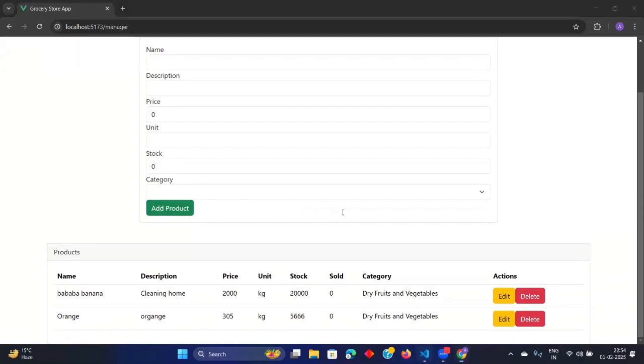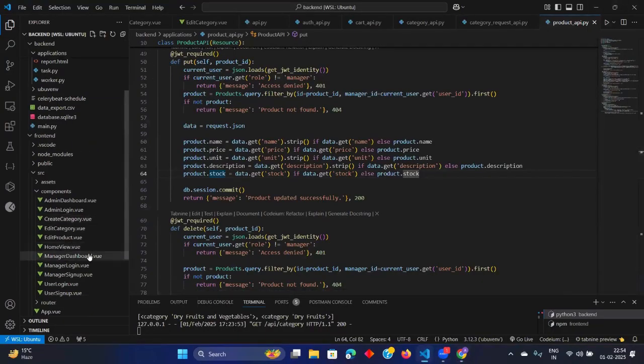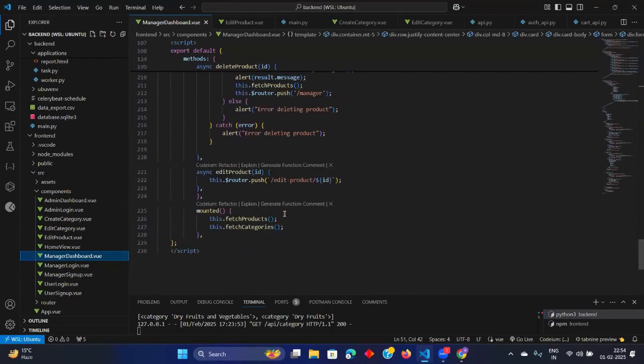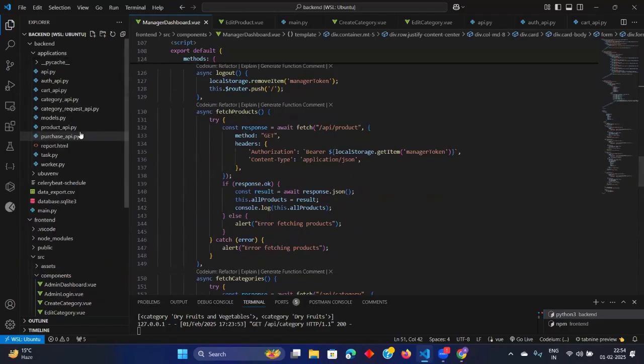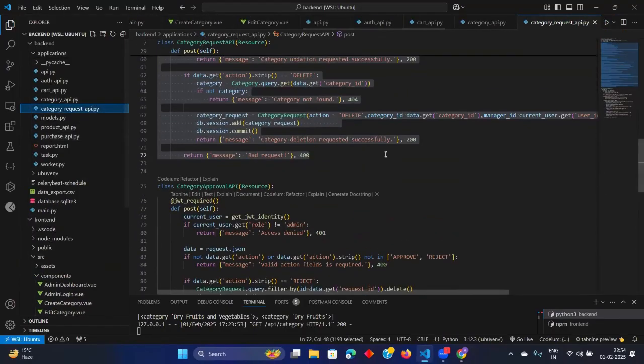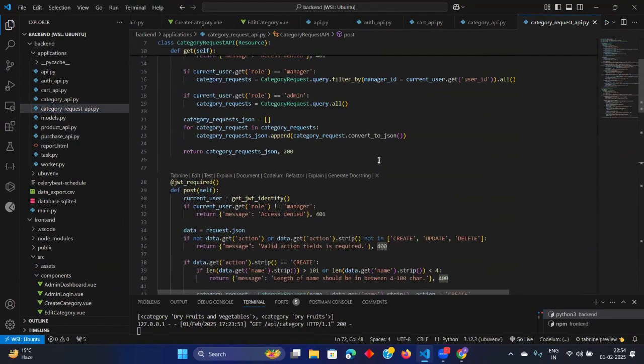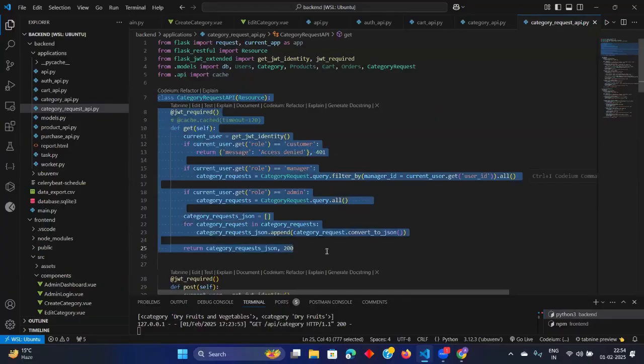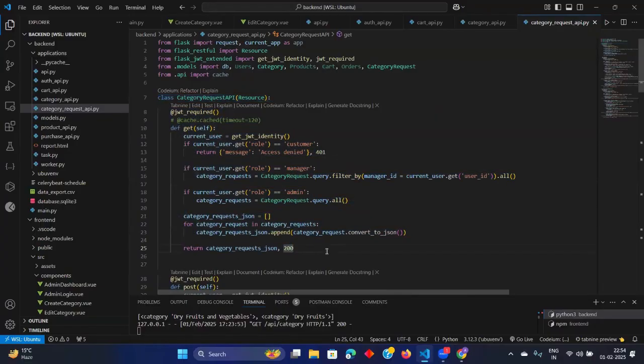So now we will use the category request API. Let us do that in the same page. This will be a very large file now. Let us see what things can be done from here. This is required for the admin. The get is not required for the manager.